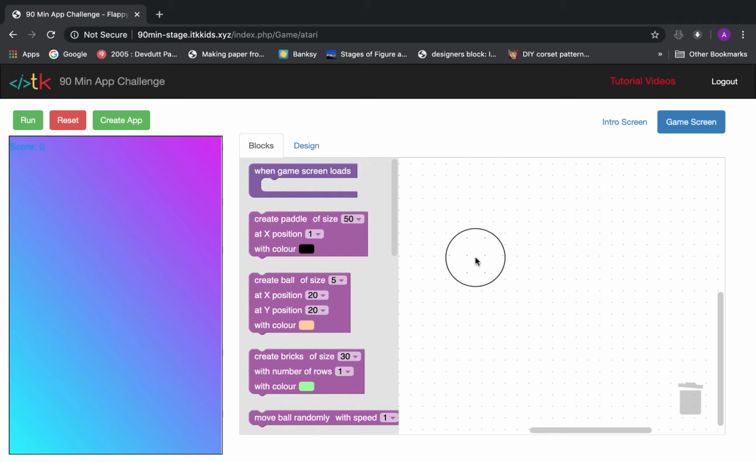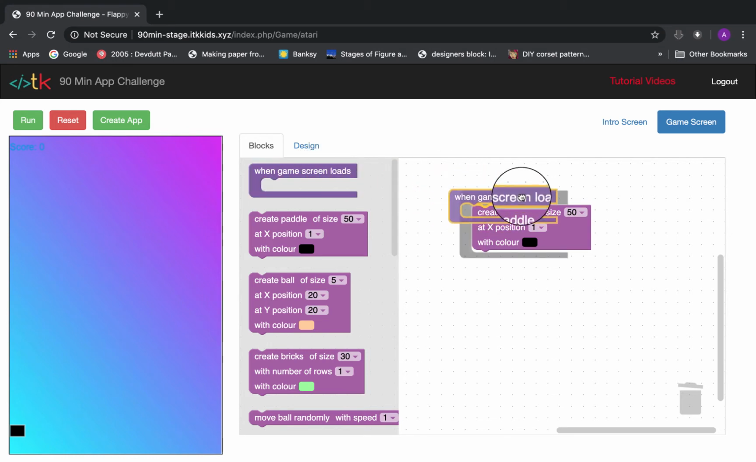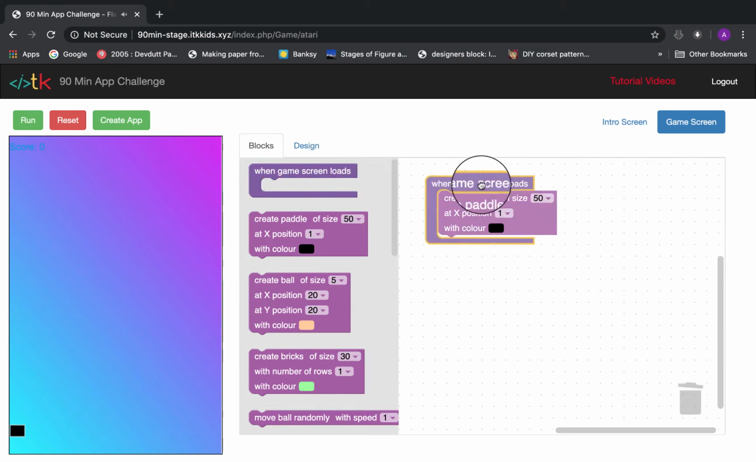Since our background has already been set, let's move on to our next element, which is the paddle. When the game screen loads, where should the paddle be? The paddle is always anywhere at the bottom. To place the paddle, find the block that states Create Paddle of Size along with specifications of its position and color. Add it inside the When Screen Loads block.